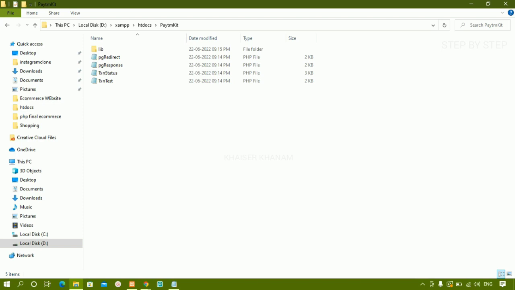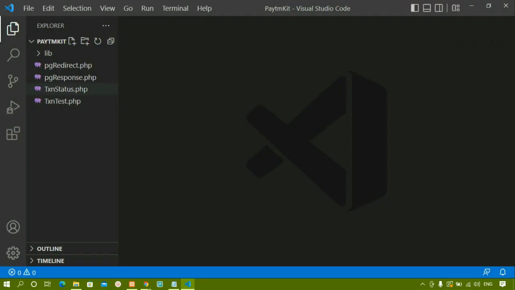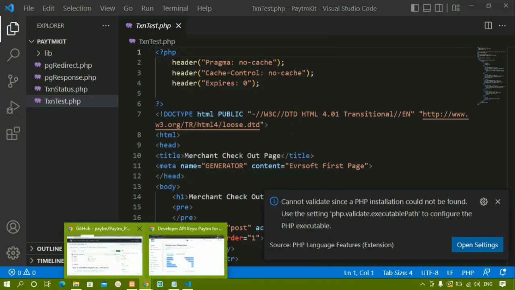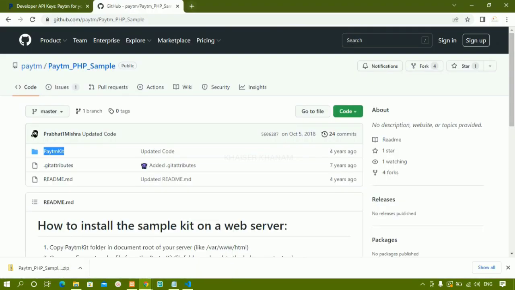Now first I am going to explain these files. If you understand these files, then it is very easy for you to integrate this in PHP. Inside this, we have this txn test. I'll open this one. I'll copy this file path, and inside this I'm going to paste that.